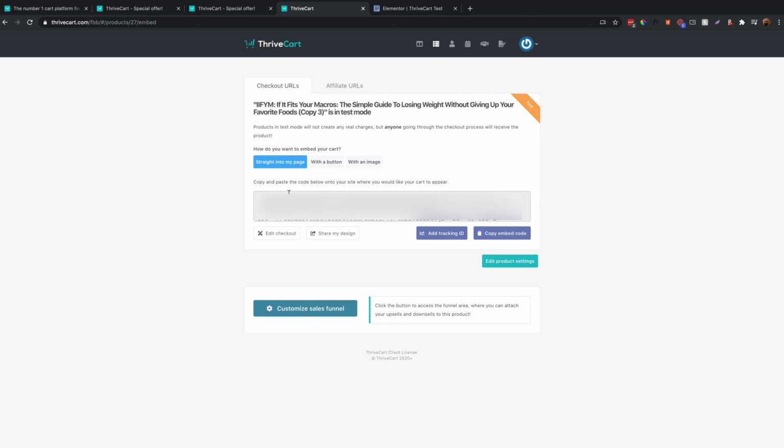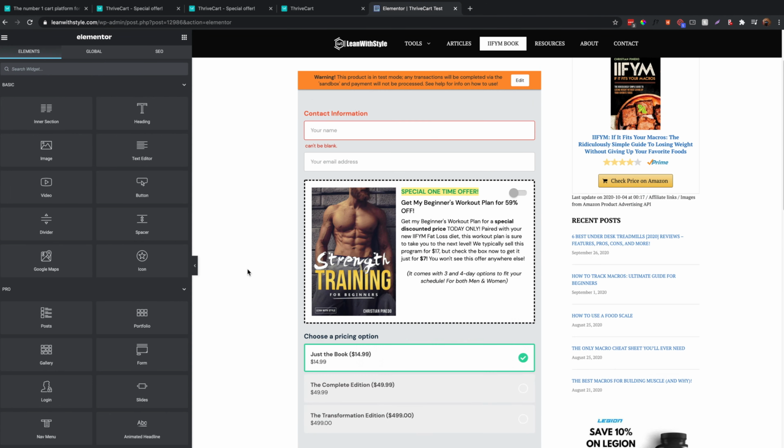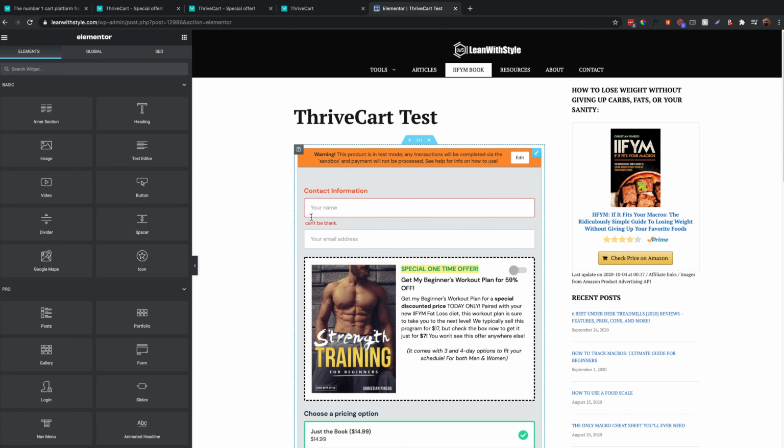Instead, what I did is I went straight into the page. So I copied this HTML code, pasted it in here in Elementor, and this is what it looks like. This is just a regular page. I've found that the embedding is a little slow. It's not as fast as I would like it to be, so just something to note.